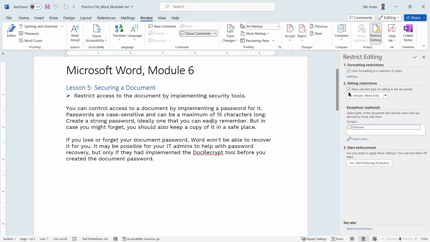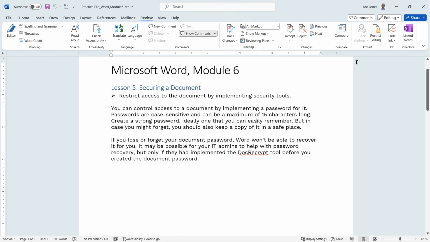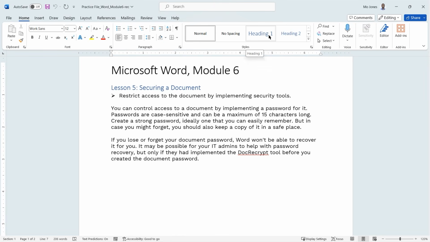So those are the basics for security. I'm going to go ahead and make sure I remove these restrictions. I'll go ahead and close my restrict editing, and I'm good to go. All of my styles are available, and I can make changes to my document as well.